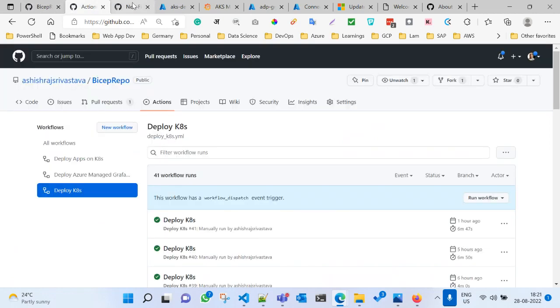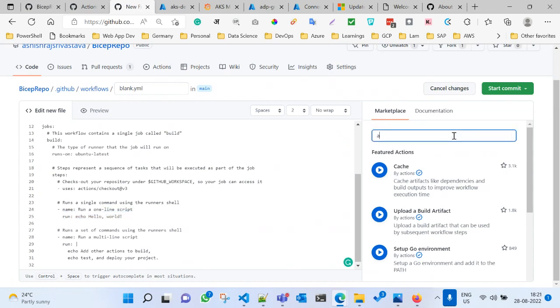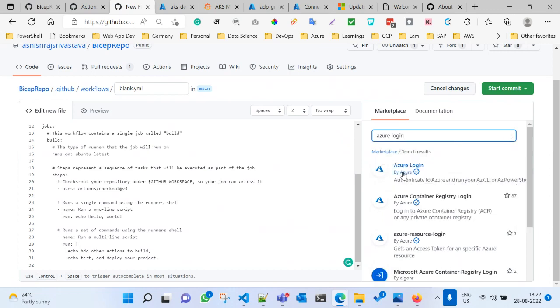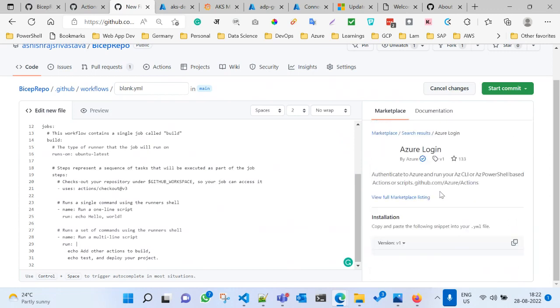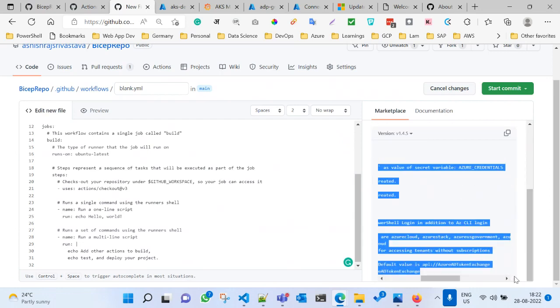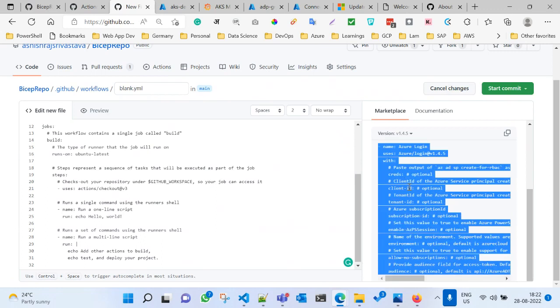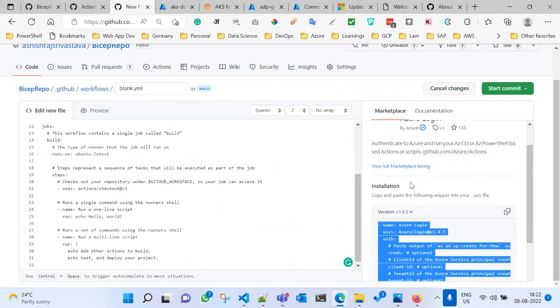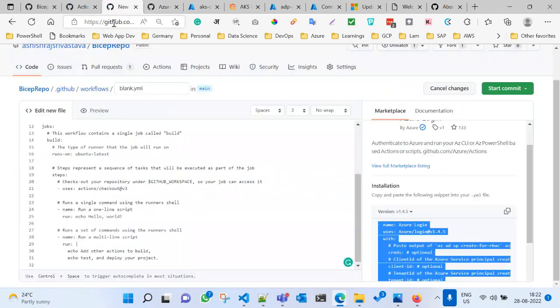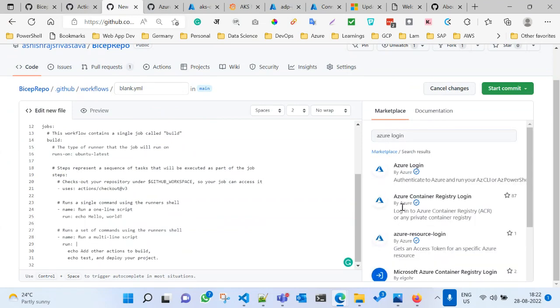So you can have different actions here. You can search for actions, and you can see these actions are provided. If you click on one of them, you will automatically get the predefined configuration that is needed for this particular task. You can also go to the documentation of that task and see how to use it, and what the prerequisites are. So this is the way you can use a marketplace task, any task here.